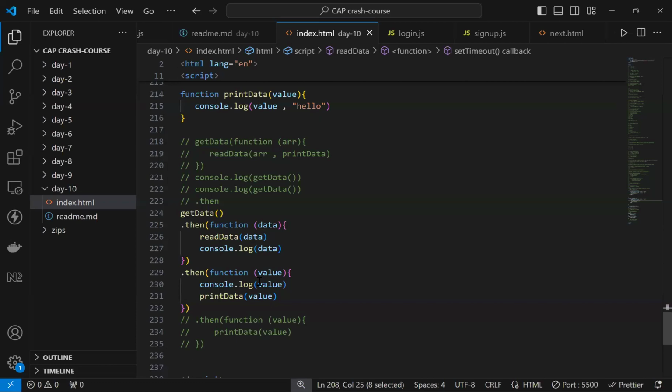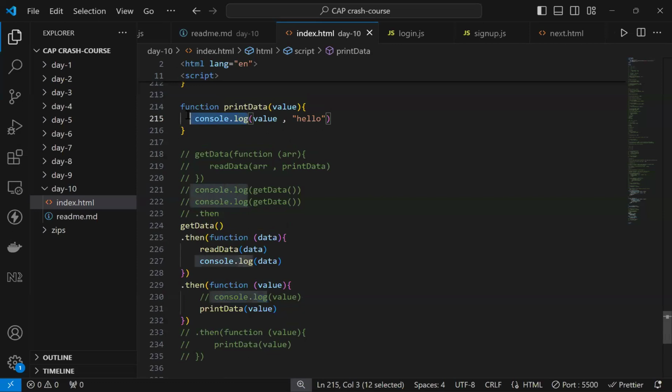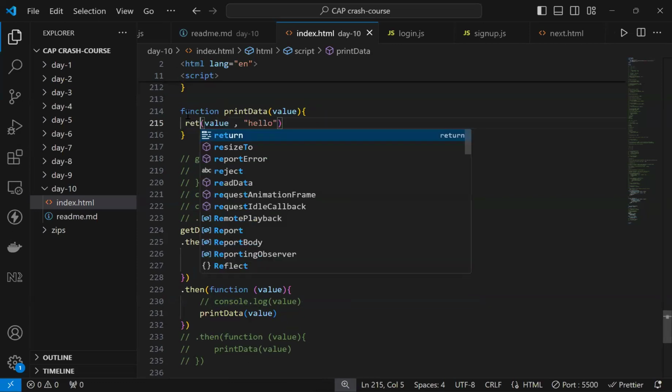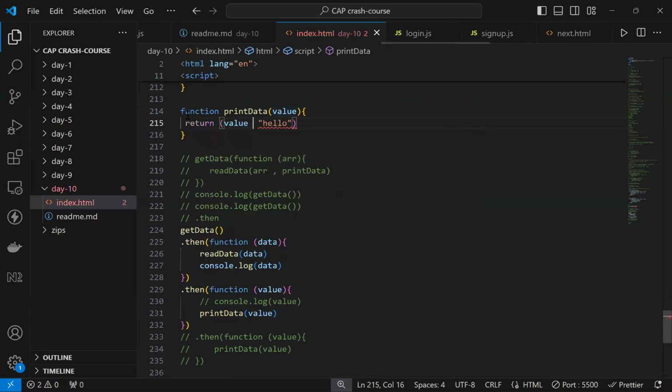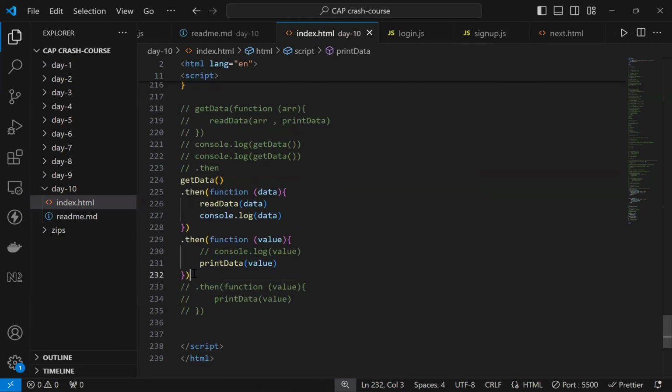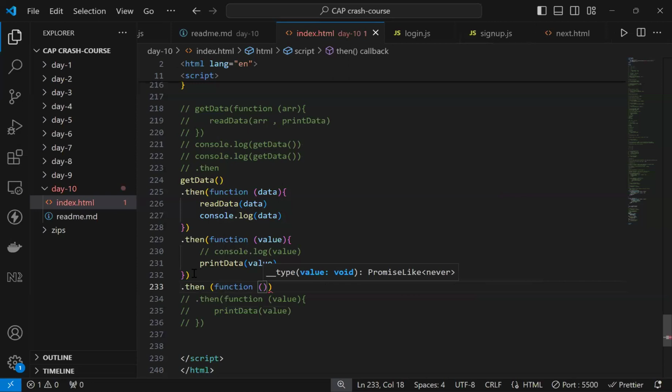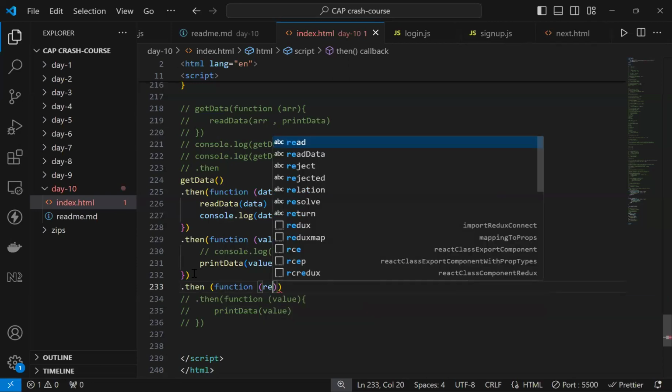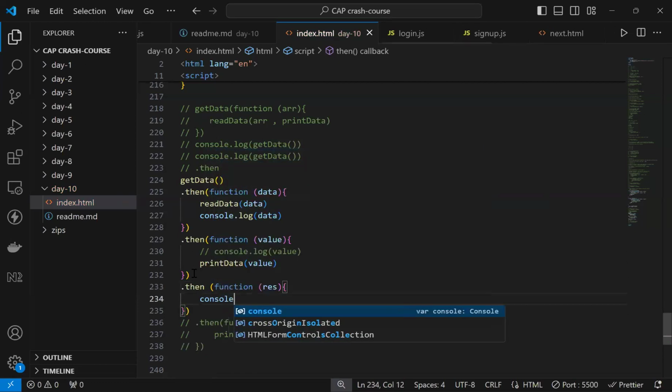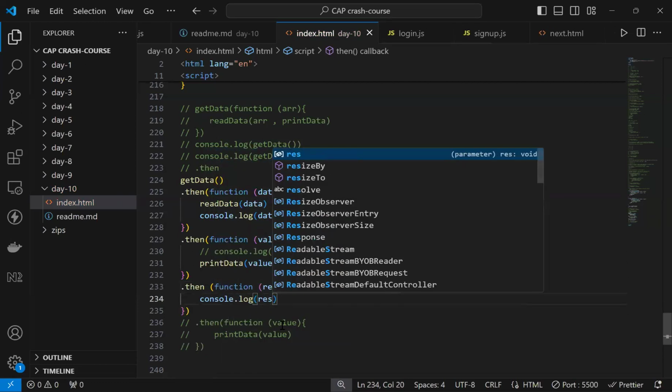Finally, let's do one thing. The print data should return something. Well, let me return this console.log. Right, let me return value plus hello and then I'll print it, right? So dot then function value or arrays, and if I do a console.log of arrays, let's see what happens.